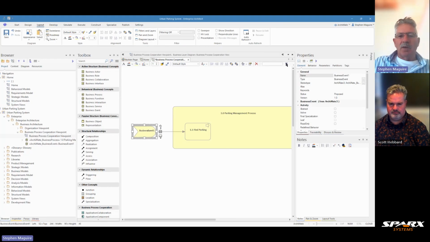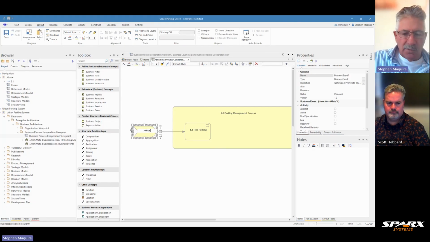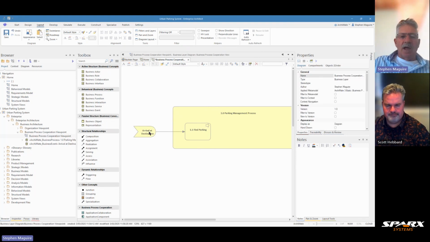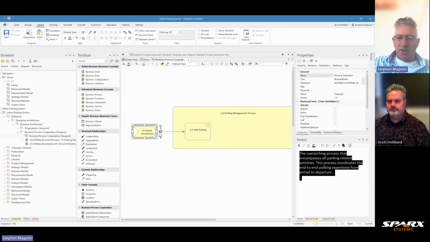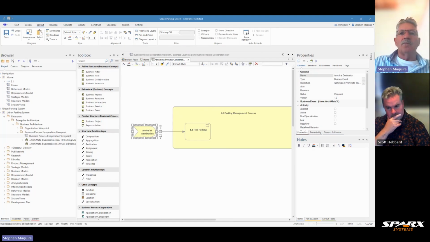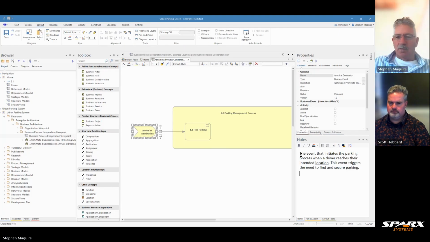Let's continue our story here a little bit. We haven't got these element names and things in. Let's put this in here, and we'll click on this, and we'll say it's arrival at destination, meaning that you've arrived at the venue that you're going to, the event that you're going to. Put some notes in there. Perhaps that's not the right notes for that. Let me just get the right notes for that particular one, and let's put them into our diagram, into our model.